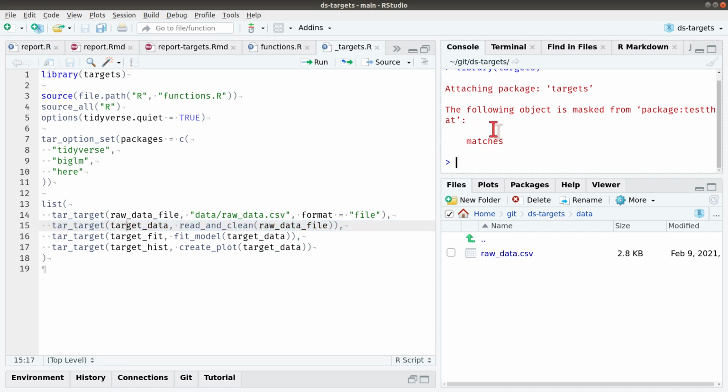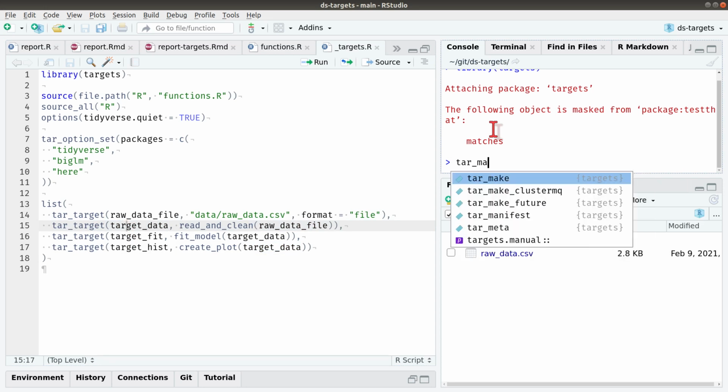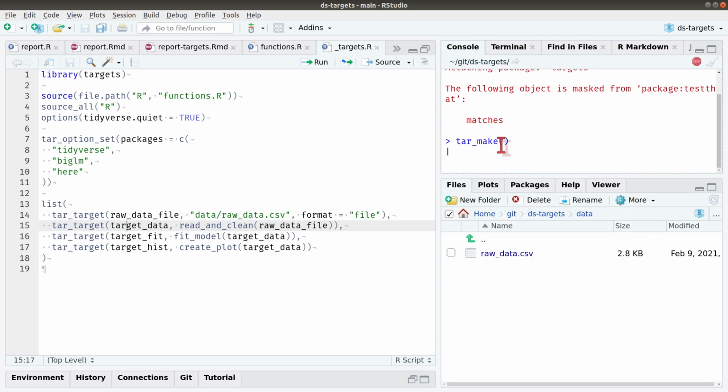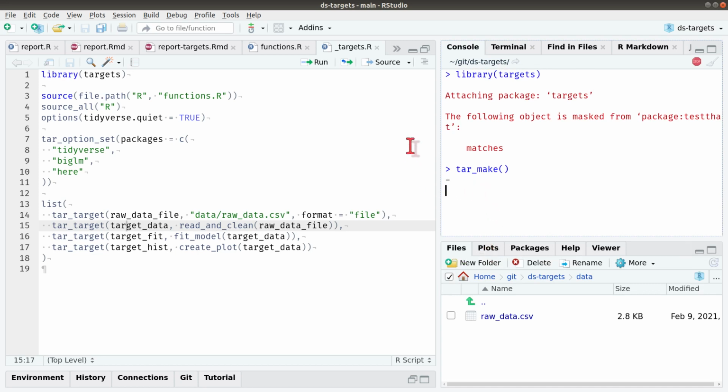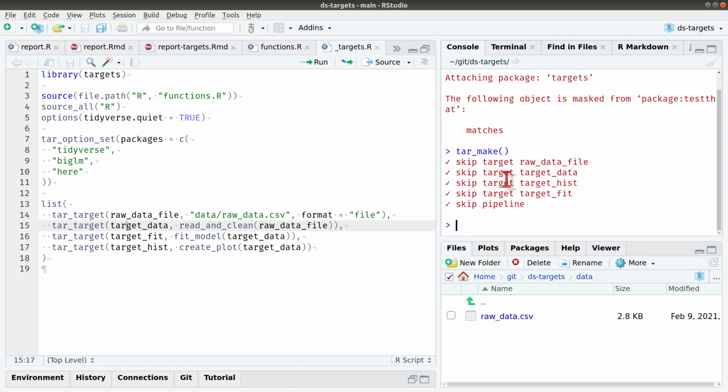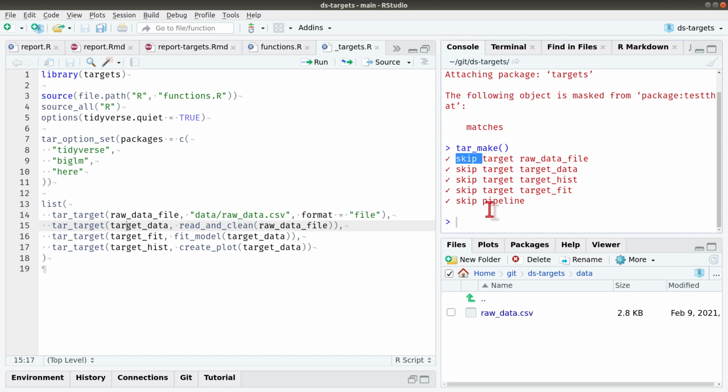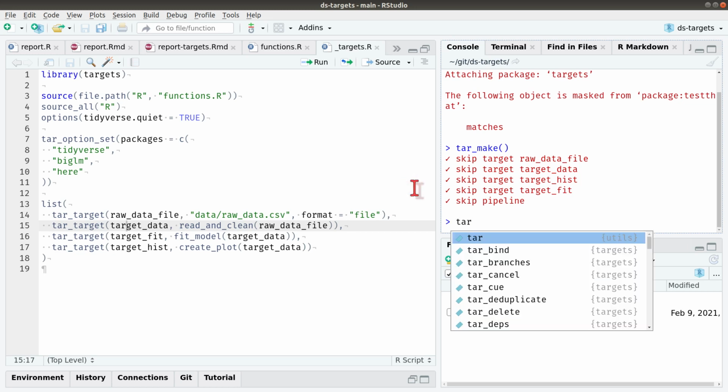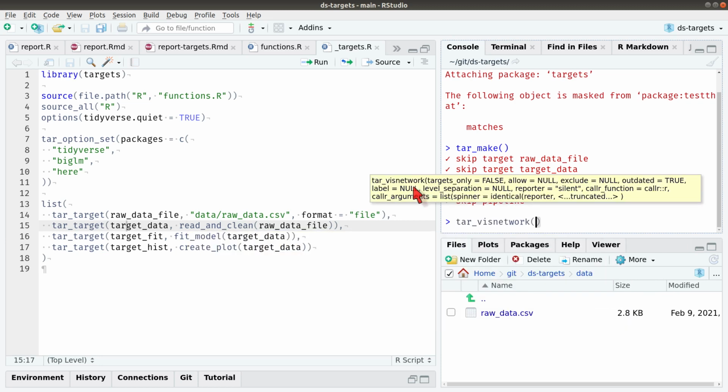So with this, I'm ready to do something like tar_make, right? It's probably going to say that all the targets are going to be skipped, I guess, if I did run this before. Yeah. So it's saying that the targets are going to be skipped because I already ran the pipeline before. But if you changed anything, each of the targets that you change will be out of date and will be recomputed.